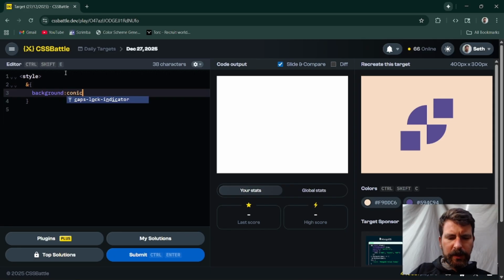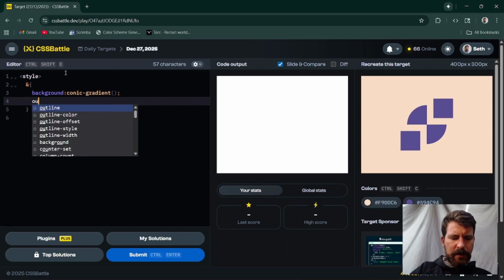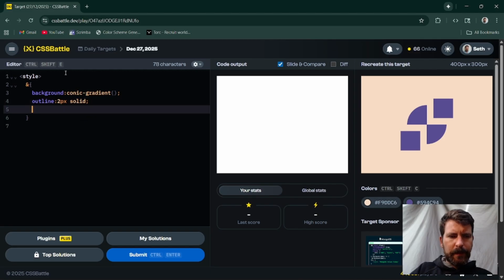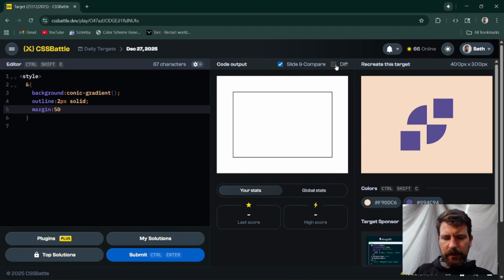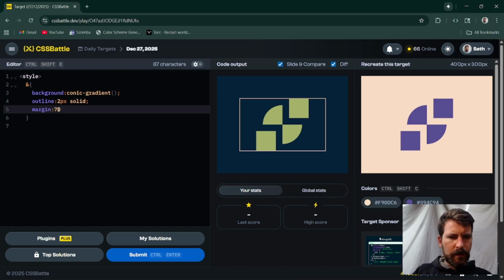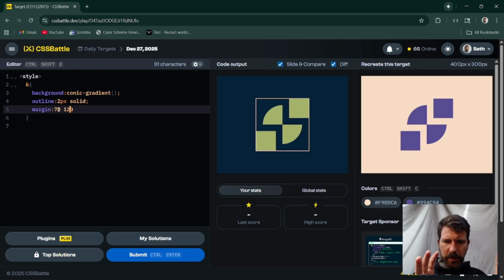Let's just start exploring the lower conic gradient. That's the one I need. I don't know if I can pull off yet. So what I'm going to do is let's actually put an outline on the HTML. Right? And then let's margin it down so we can see exactly where it lands. 50. There we go. So I kind of want this to be that boundary. So I can just work the conic gradient in there.